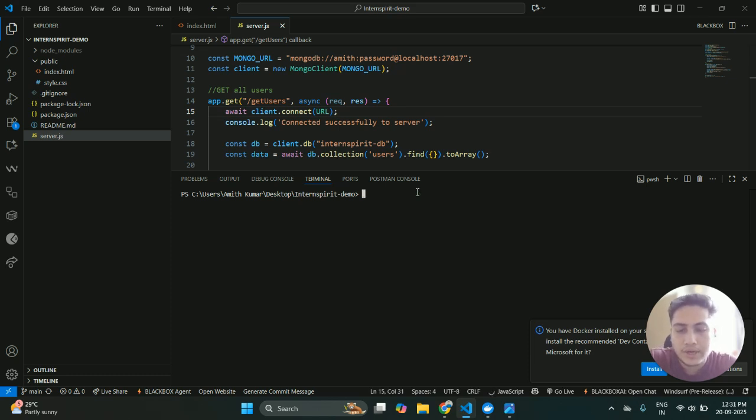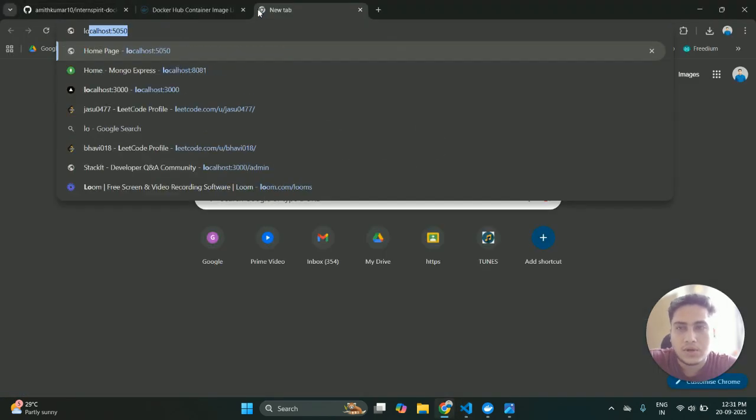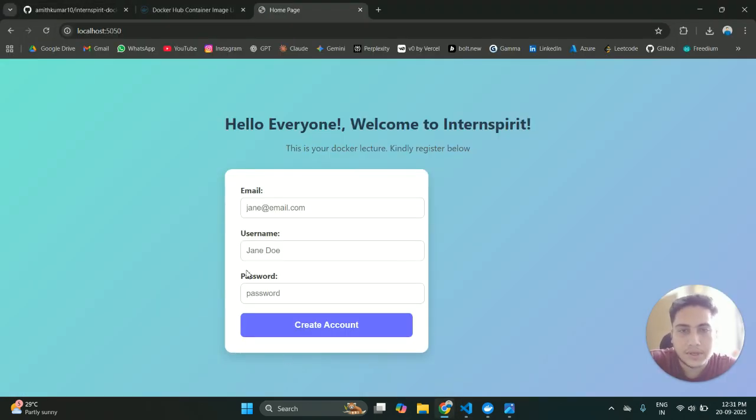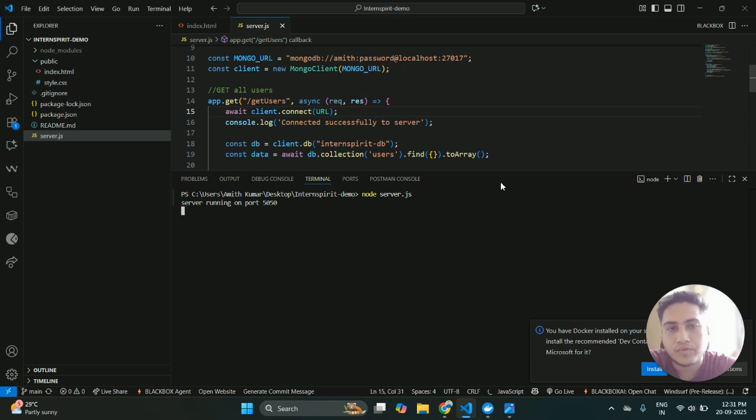So how will you start your server? You will hit this command, node server.js. When you hit node server.js, it will say server running on port 5050. All right, so let's go and see what is there on localhost 5050. Okay, so this is what is running. All right, so now we will develop with Docker.